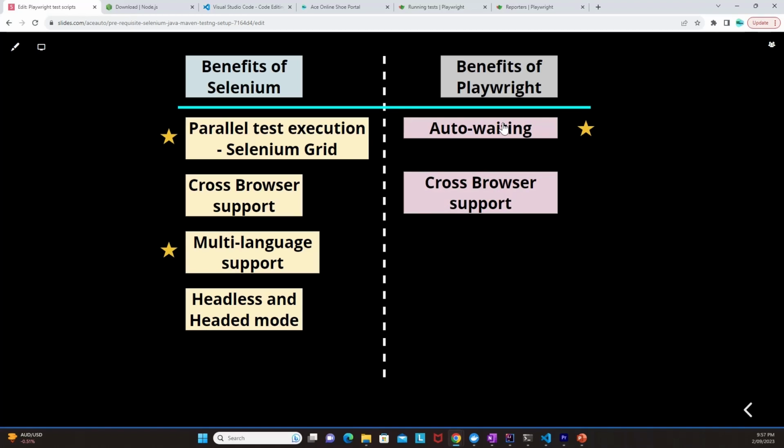The second benefit of Playwright is cross-browser support, which we already saw in Selenium. So that is also an advantage in Playwright. Playwright supports Firefox as well as Google Chrome. It supports Safari as well, which covers most of the browsers in the market.